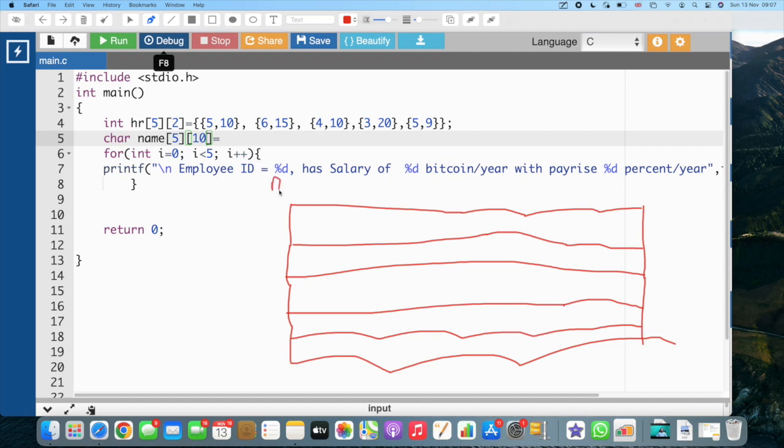So we did name sub 0 and name sub 1. What would be name sub 0 and name sub 1? Name sub 0 would be 0, 0, 1, 2, 3, and 4. That's what happens when you did this 5. When you did 10, it created 10 columns for you. Columns are easier, right?